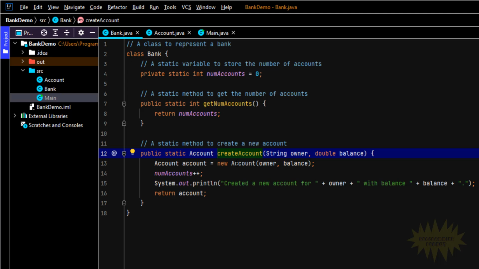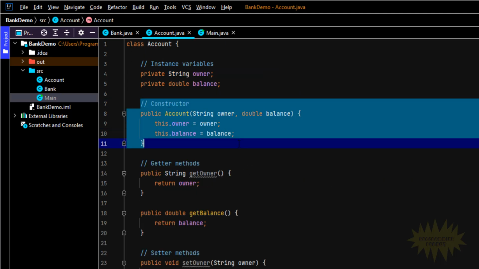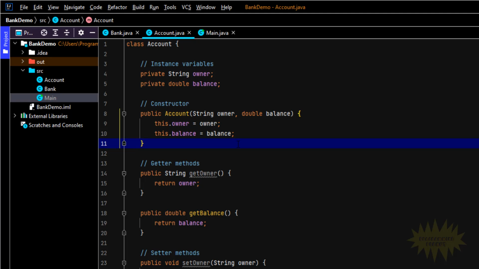So here, I have this constructor called account that's being used here. And what I do is I simply hold down Control and then I click on account, and that sends me straight to the constructor definition.